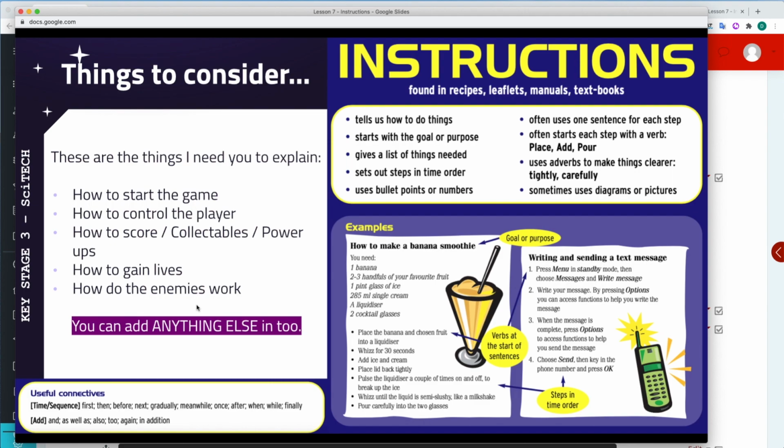I'm not going to explain to you how to do that. You can work that out, I'm sure. But essentially, this is what you need to do. You need to make me an instruction page on your website. Now, if you need any help, please feel free to use the chat facility on your Teams, or you can email your teacher directly.